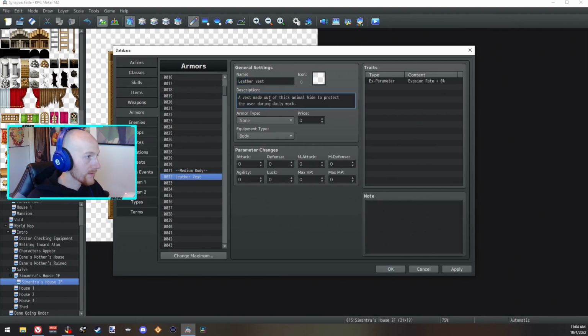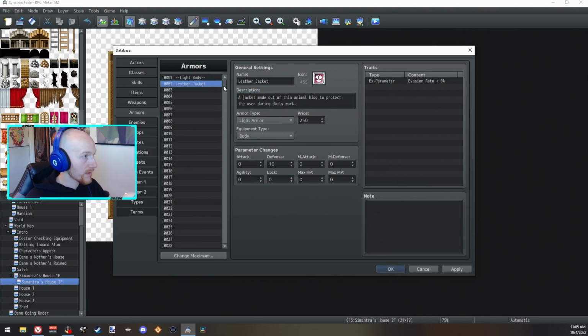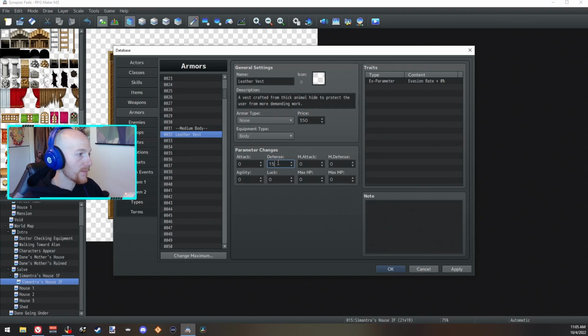A vest crafted from thick animal hide to protect the user from more demanding jobs. From more demanding work. Let's do that. This one was how much? 250? We need to change this then. We'll change this to 350. This will be defense plus 15. Or let's do 17.